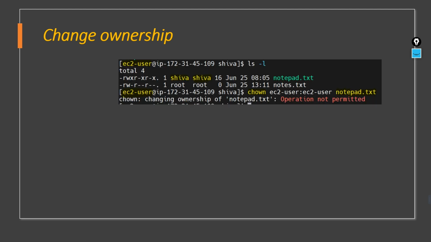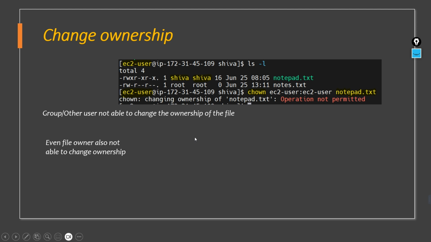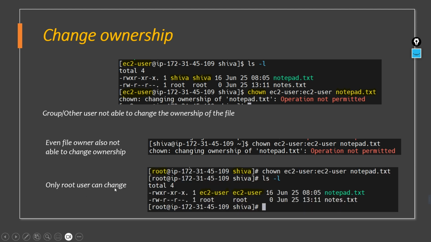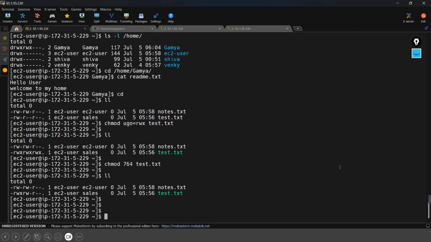Okay, now the simple command is chown, with the primary user, primary group, and then notepad.txt, whatever. Okay, so chown: group and other users are not able to change the ownership of a file, only the owner of the file can change. chown is the command. Okay, even the file owner is also not able to change it, only the root user can. Okay, let's try that, and we'll see that only the root user can change the file ownership. That is good to know. Even I had forgotten that topic.